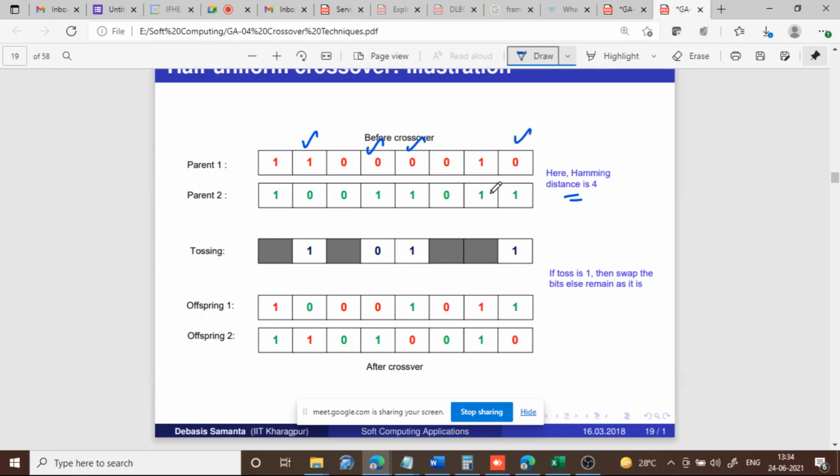So now you count at how many locations the parent bit positions were not the same. There are 4 locations, 1, 2, 3 and 4. So the Hamming distance between these two parents is 4. Okay, so this is how the Hamming distance is calculated, right?